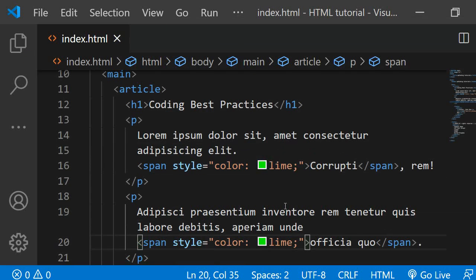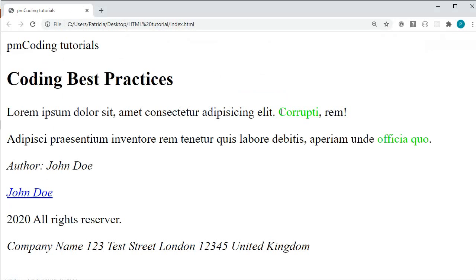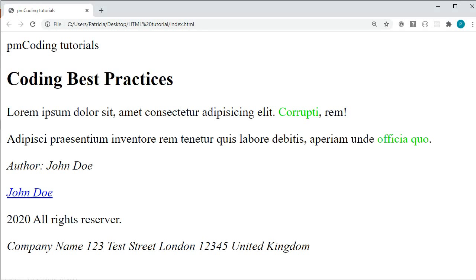If I save this and open the page in the browser, you can see that the text inside the span has a green color. Just to note, it only has this color because I defined a style for these spans. If the styling was missing, they would look like regular text. This is all I wanted to cover in regards to the span element.